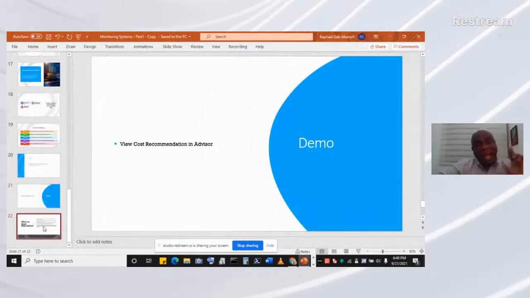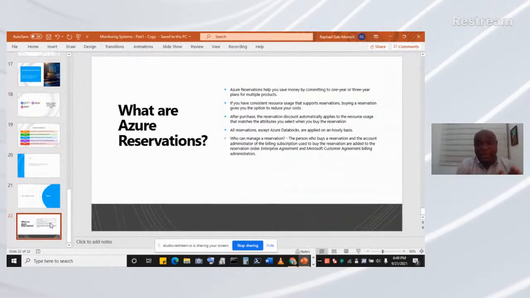According to the exam guide, the last thing that we'll cover is reservations.